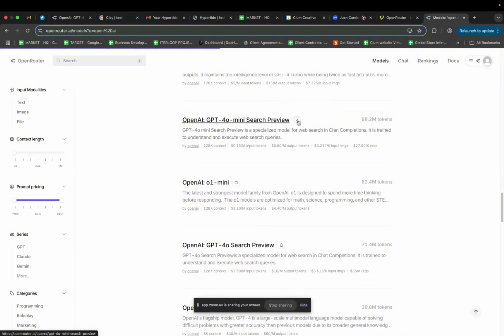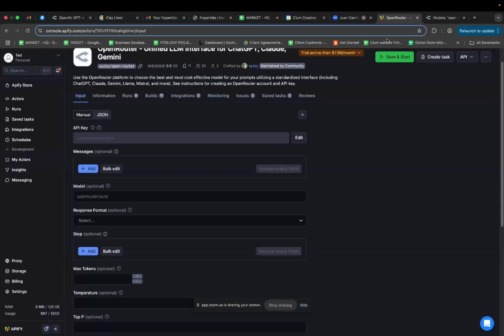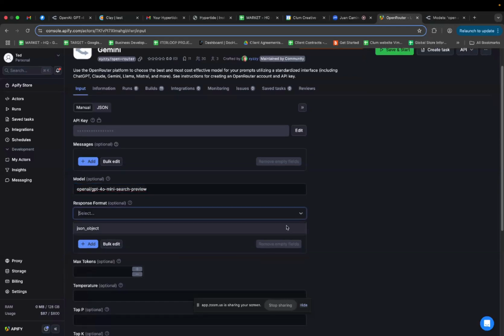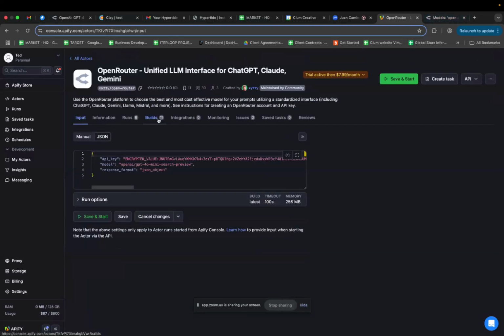Now go back into Apify, and then paste that where it says model. And then under response format, what are those options? JSON object. Yeah, just go ahead and choose JSON object. Now go back to the JSON instead of manual. There you go. So copy that API call. That's your body.